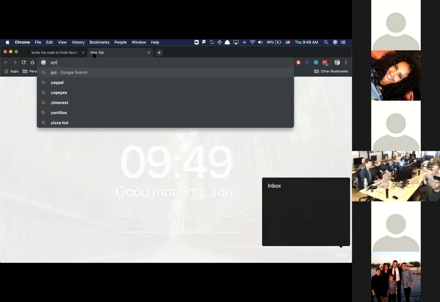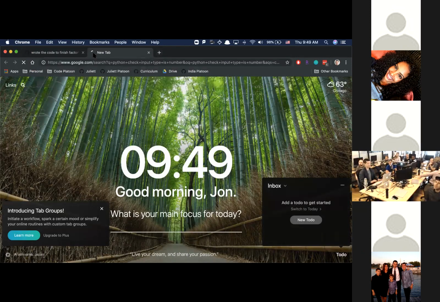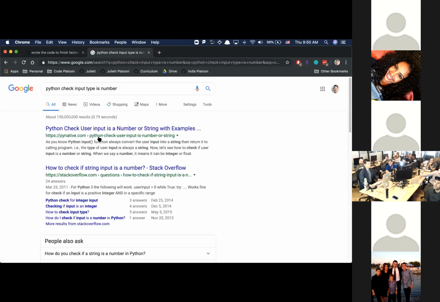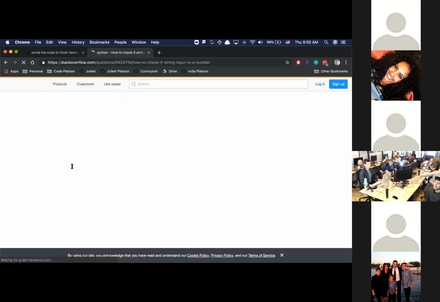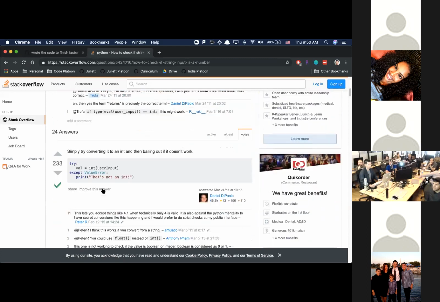Let's say Python check input type is number. Oh, right there. They're right there as well. Stack Overflow. Looks like someone has entered something, input something. If it's an integer, I don't get it. So maybe it's int. Yeah, whatever, that's what it looks like. We'll find out.